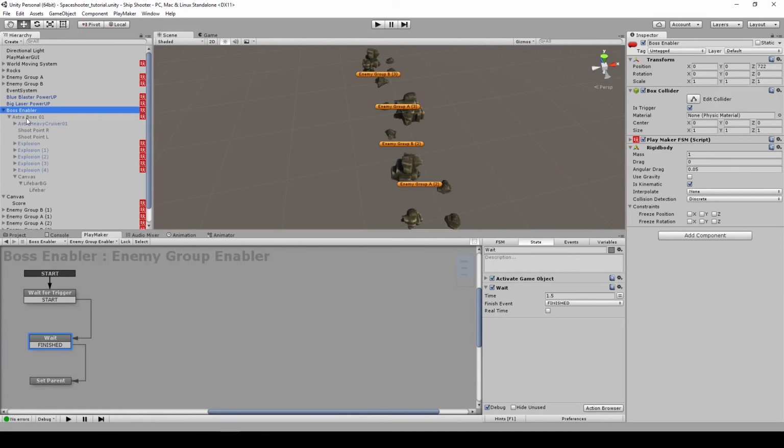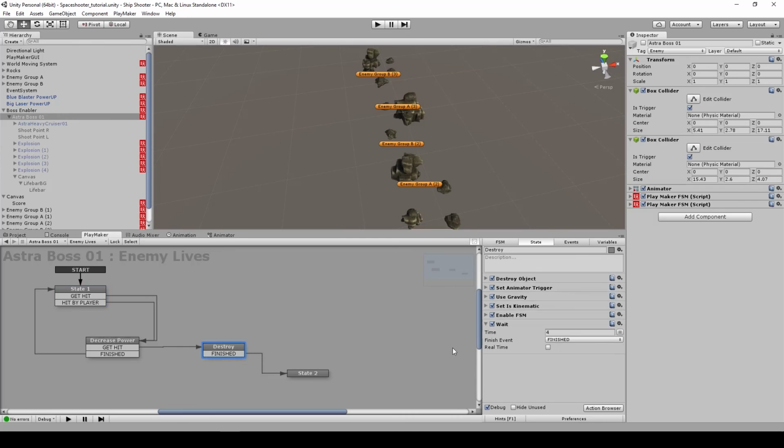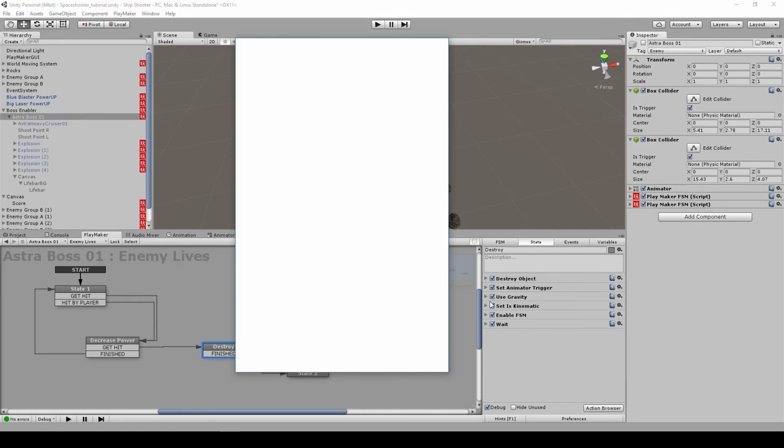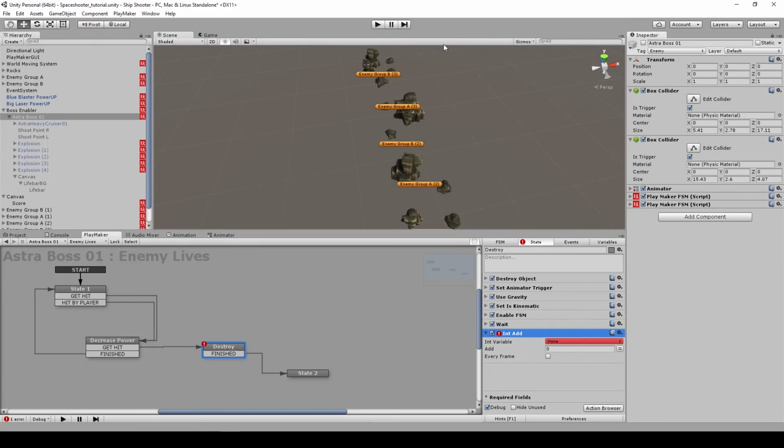Go to the boss enabler, and under the Astra boss, we can go to the enemy life FSMs, and when it gets destroyed, just add an integer value to the global score. So use the integer add and choose the global score here and add this by a bigger number than 1, of course, because this is a boss. Maybe you can add a 25 value here or bigger. I don't know, just use your imagination.